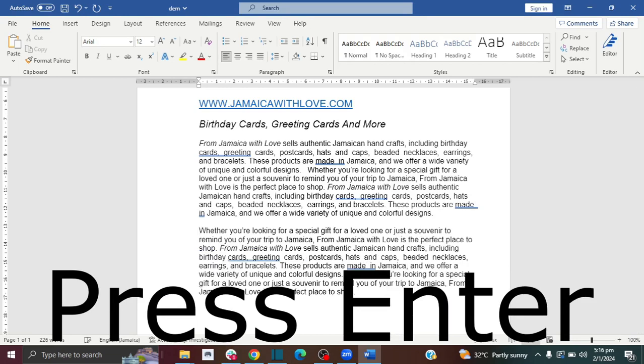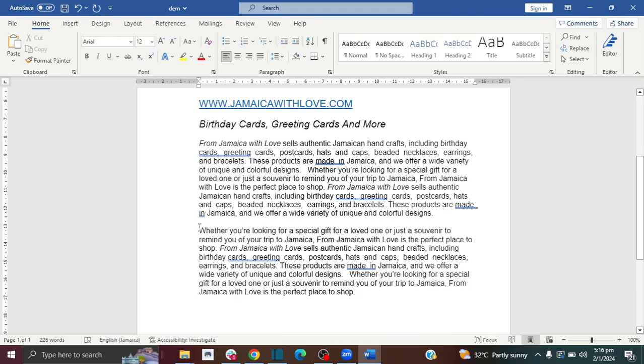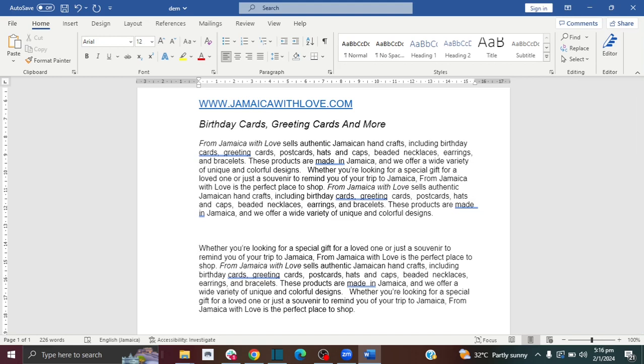So the first time that I press enter, actually I just need to press it once. The first time that I press enter, it goes into a completely new line. If for any reason you want to give it more spacing than what it has already, all you have to do is just press enter again.